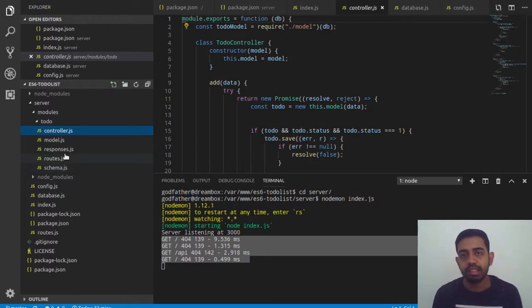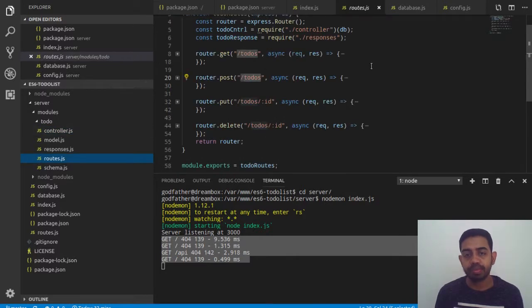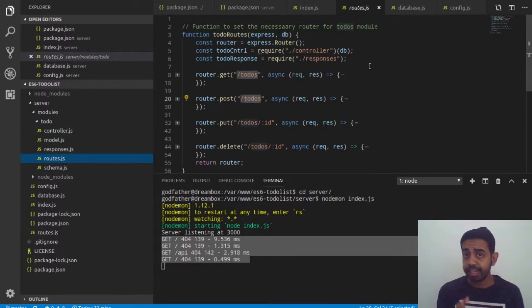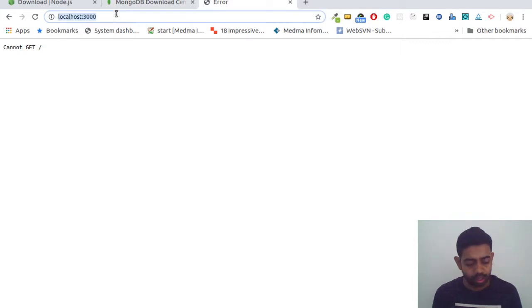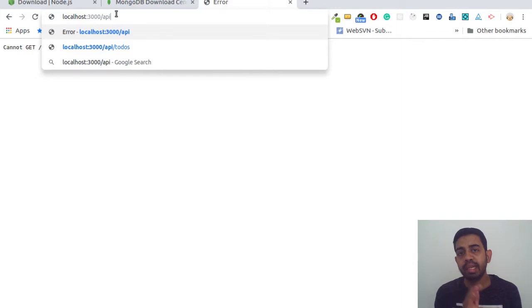Okay. So let us quickly go to the first thing we want to know, which is our routes. As I told you, every single module will have its own routes. As you can see, our basic route starts with /API. If I go to the browser, let me show you. As you saw in our main routes file, it says that all our APIs will start with /API.